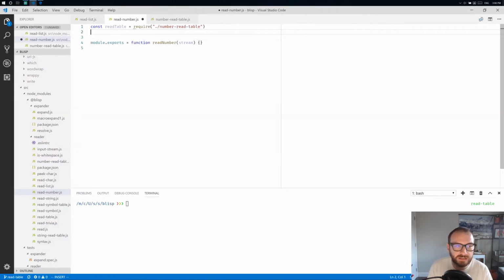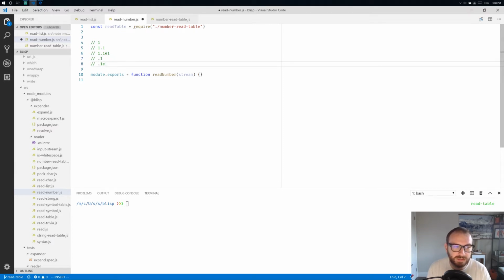So I'm just gonna kind of in a comment here. So for example, you can have 1., you can have 1.1, 1.1E1, or .1, .1E1. And so basically these are just the parts. This would be a decimal integer literal, decimal integer literal, dot, decimal digit literal, etc.